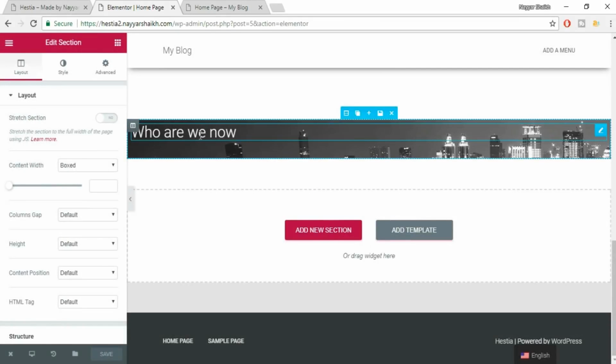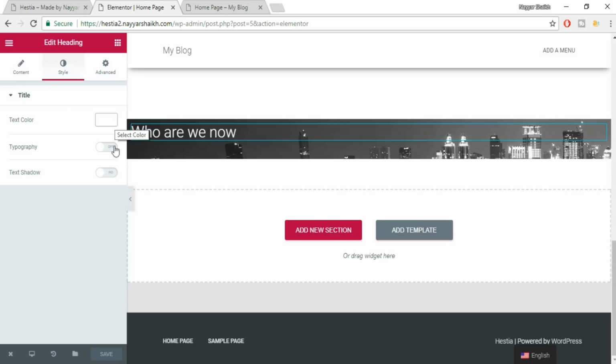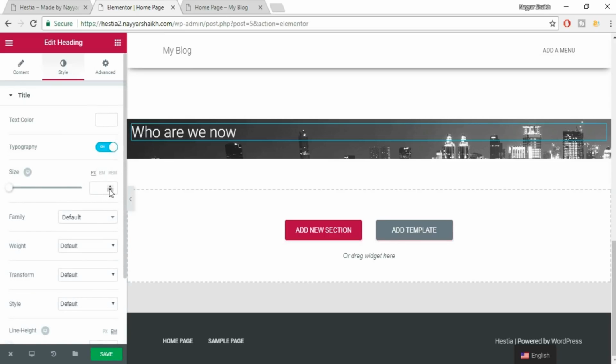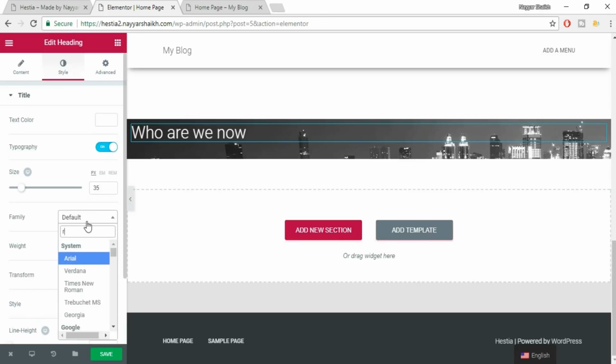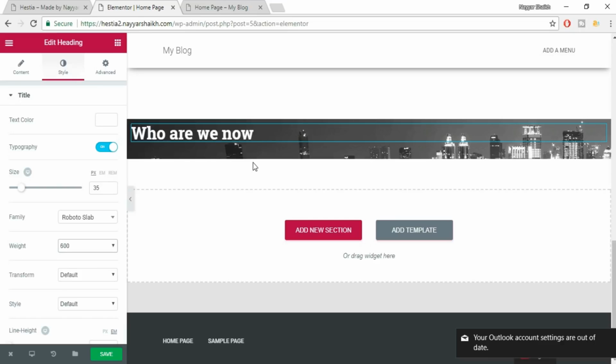Now again, click on this text to make some changes. Just click on this text, go to style, color is fine. Now typography, as I said earlier, keep everything constant. So the size was 35. Font family was Roboto Slab for the title. So this is the title. Weight is 600. Whatever you keep, keep it constant. Fine.